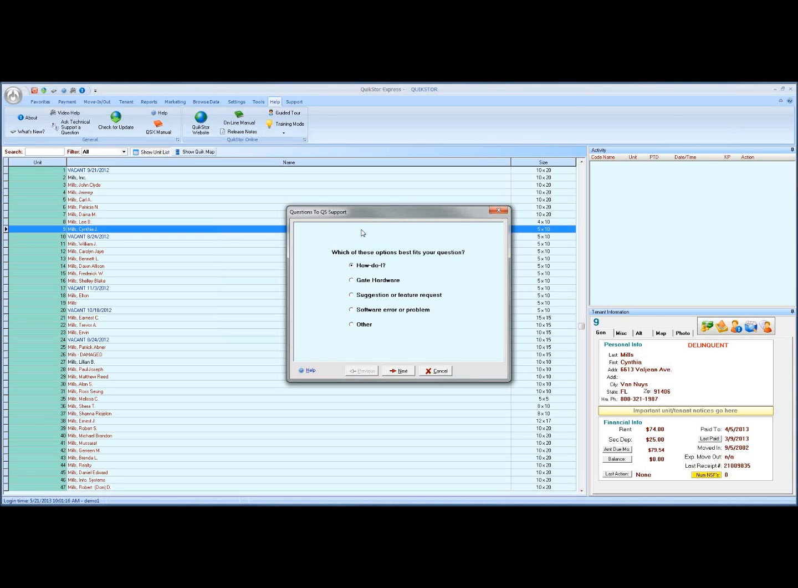Sorry, but this is a little more guided in that it's going to actually narrow down your question based on what the issue is. And so if it's just a how-to question, that's one category. If it's a gate hardware, then that's another. If there's a suggestion or a feature request that you like, or if you have a software error or problem that you'd like to let us know about, these will all have a different series of guided questions after this.